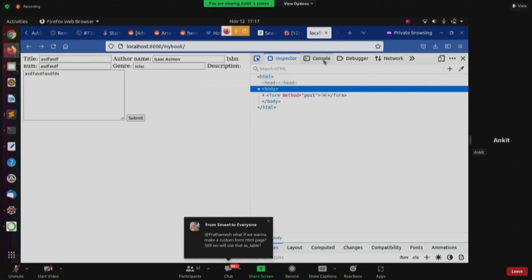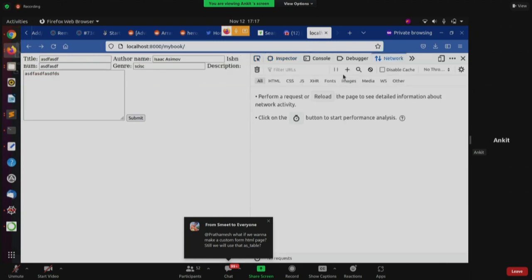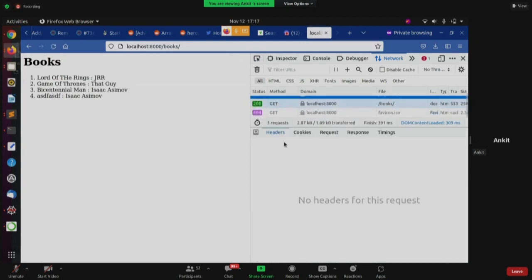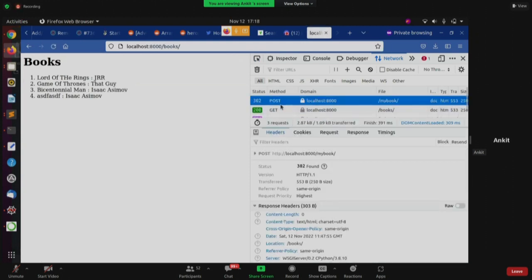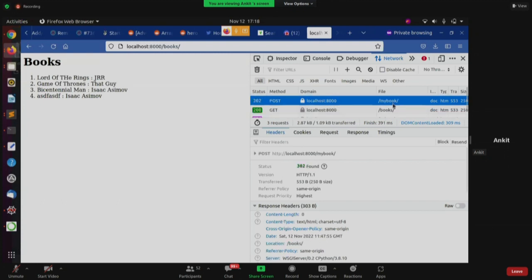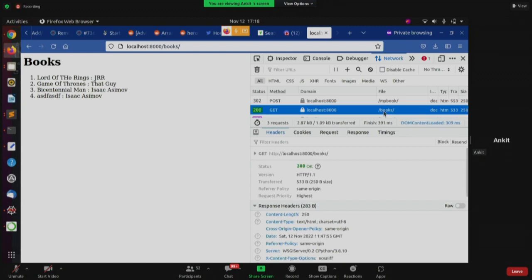I'm not sure if you can see this, but let me show you how it works. In the network tab, once I hit submit, it will show you that it sent a post request. And it got something back, which is the redirect request that it came to books. So I hit the MyBook URL with a post request, and then I got a GET request for books, which was the redirect, right? So this is what basically happens when I'm submitting a form.